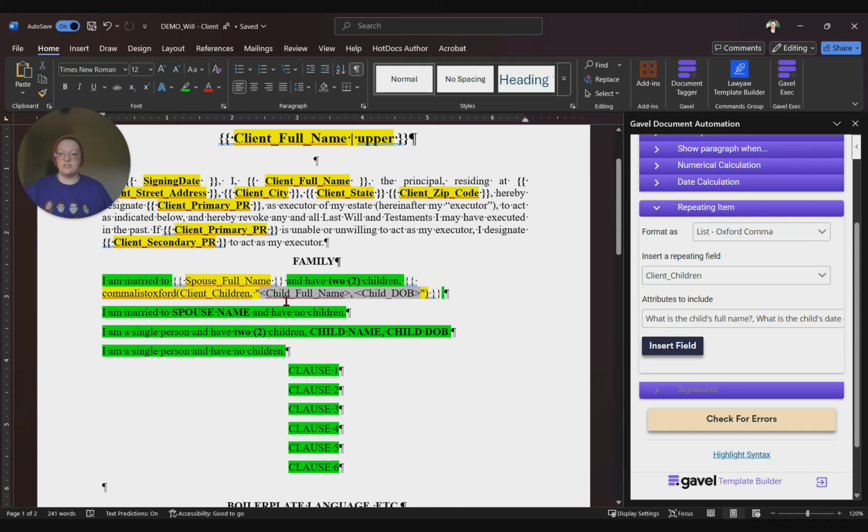So now what this is going to insert is child full name, child date of birth. If I want text to appear between these two fields, I could type here, so that's going to insert the child's full name, comma, and then I could put date of birth, and then it will insert the child's date of birth. So anything here, you can add extra text, just don't add the text in between these brackets. This is the actual variable.